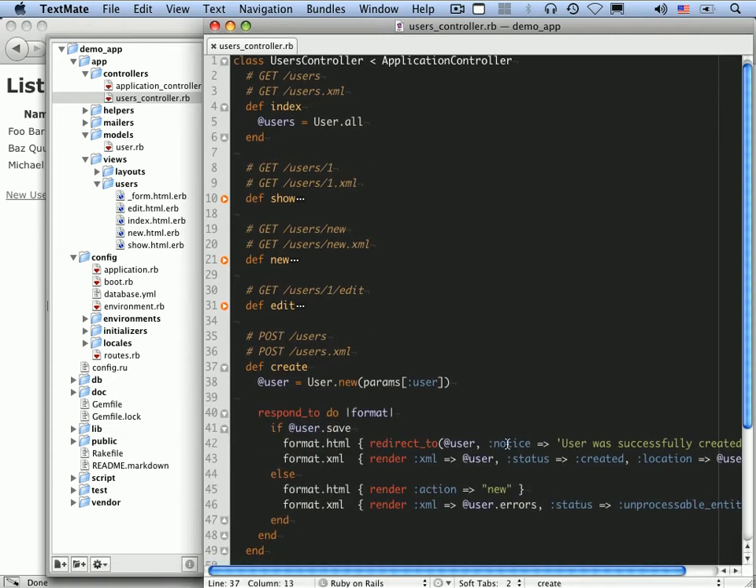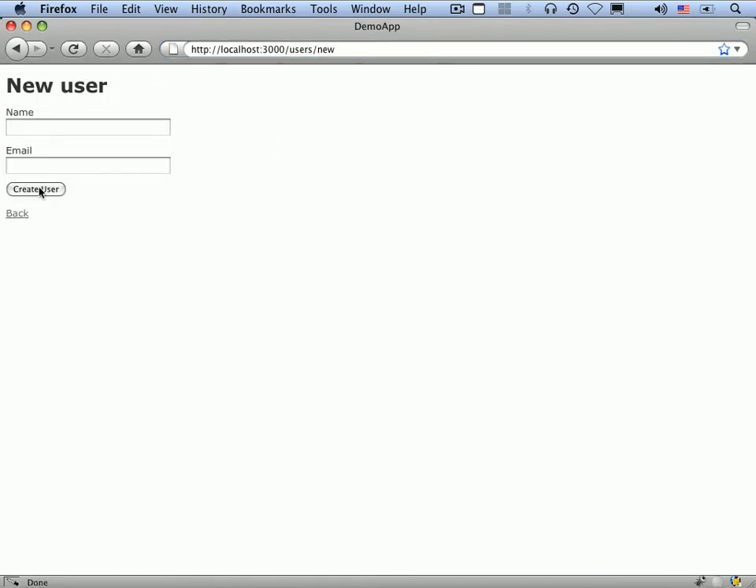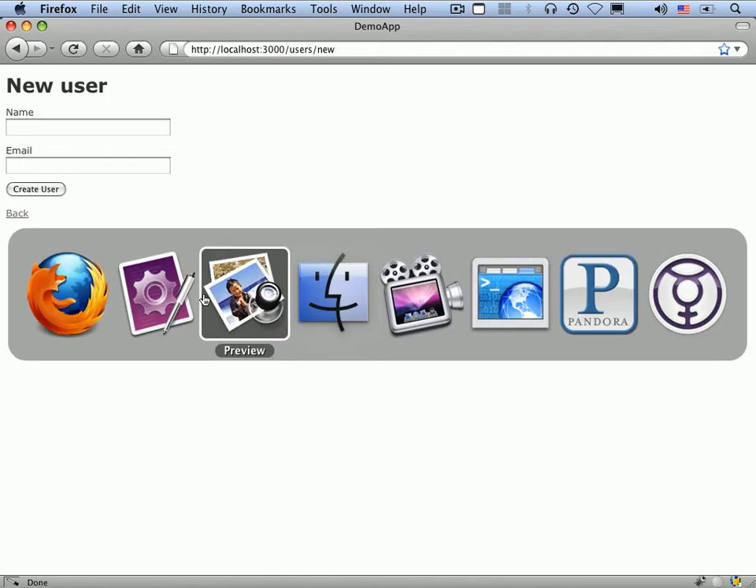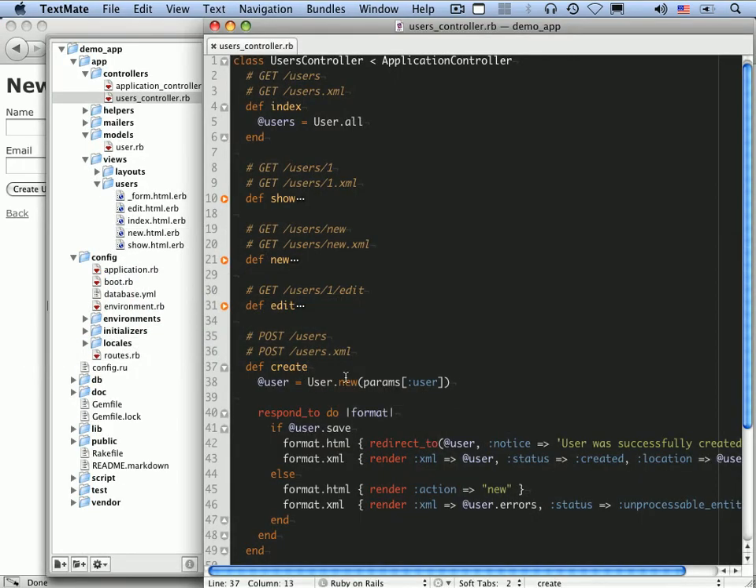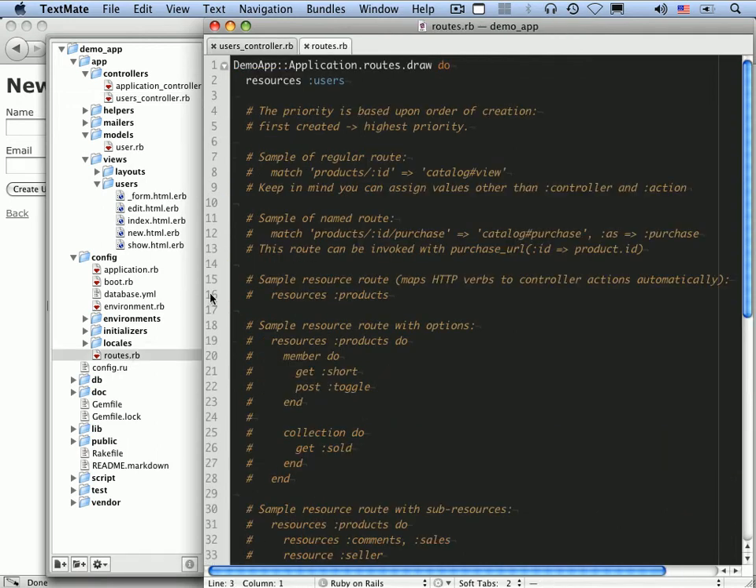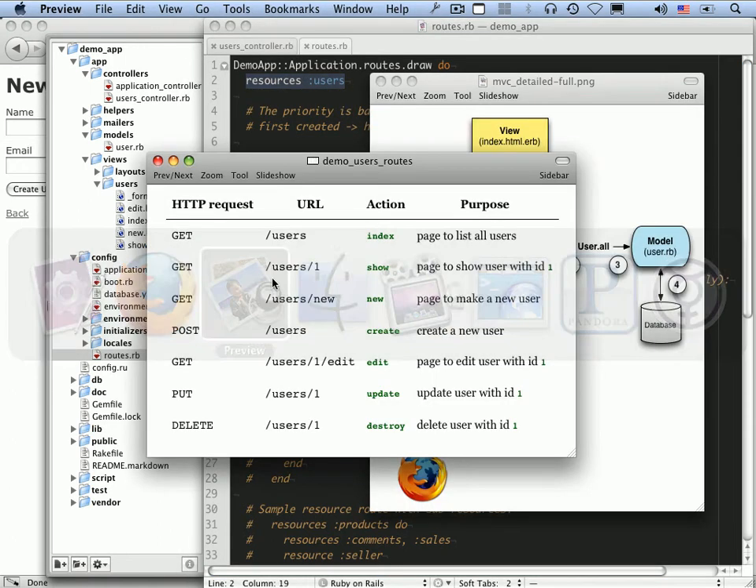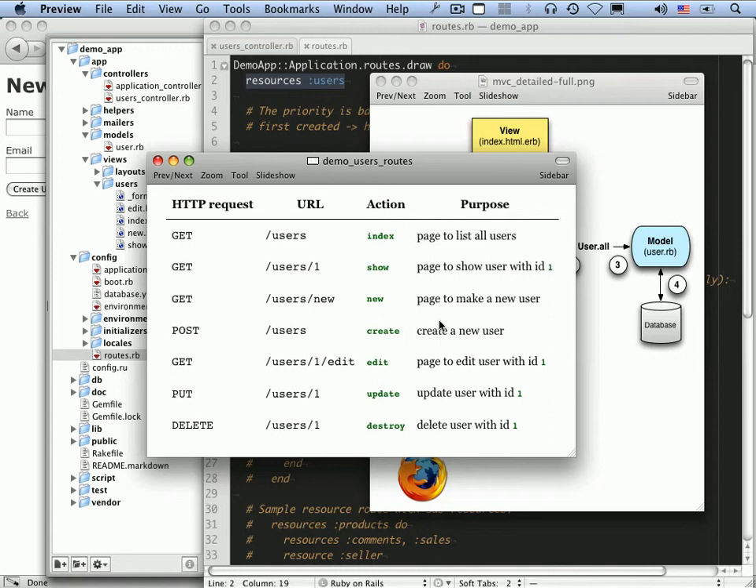So this is just too horrible for words. But the point is that if you go to new user and then you submit this form, what's happening is it's going to the create action. And the way it goes to the create action is it gets routed there by the routes file. So what this resources users line does is effectively set up this table. That's what that line does.